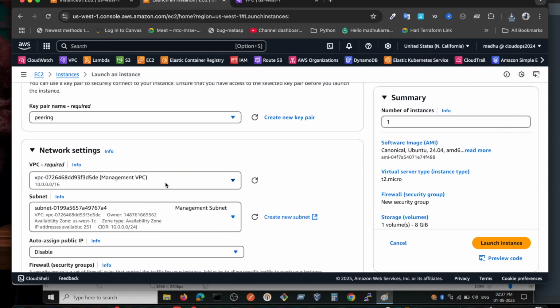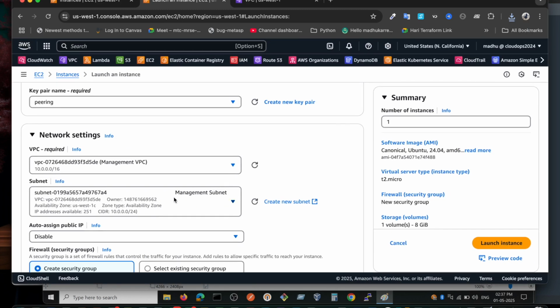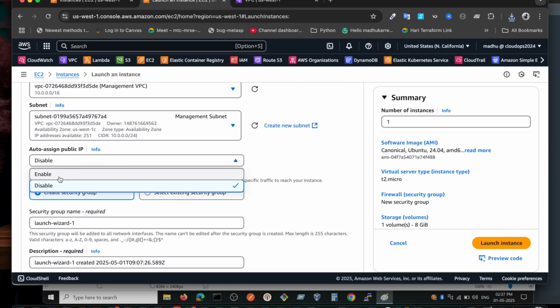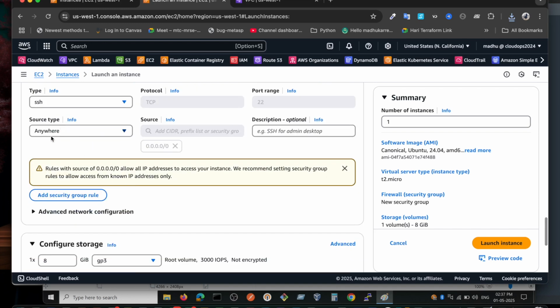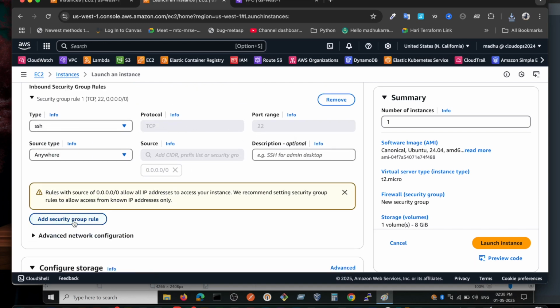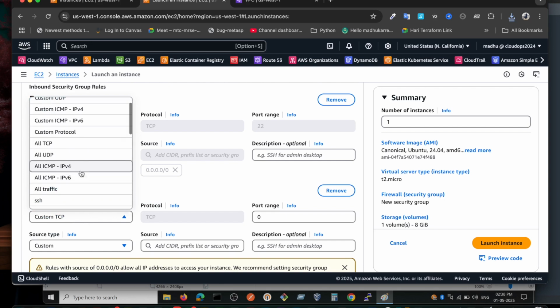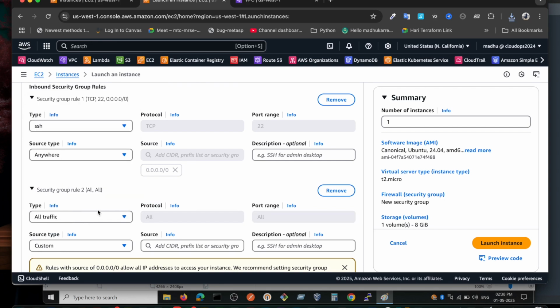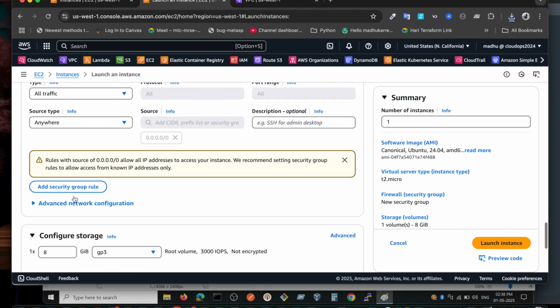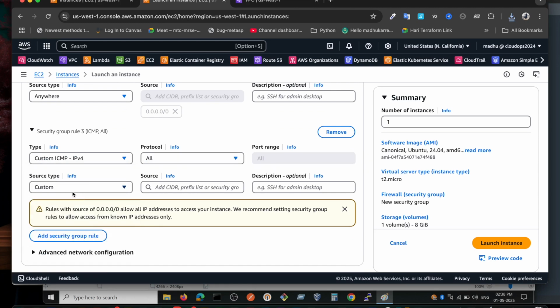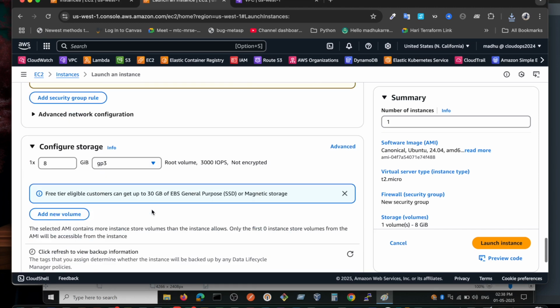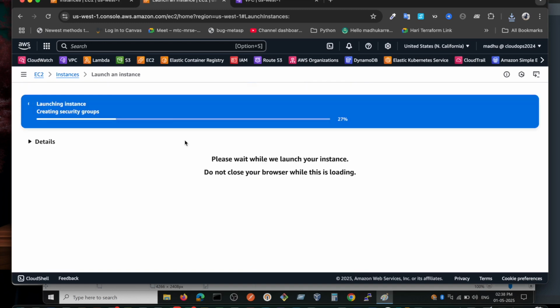And then go to edit management VPC, this management subnet, and assign a public IP and create a security group. I'm gonna say MGMTSC. You open in port 22 and open all traffic from anywhere, as well as all ICMPv4, just to ping it in order to check that. So launch instance.